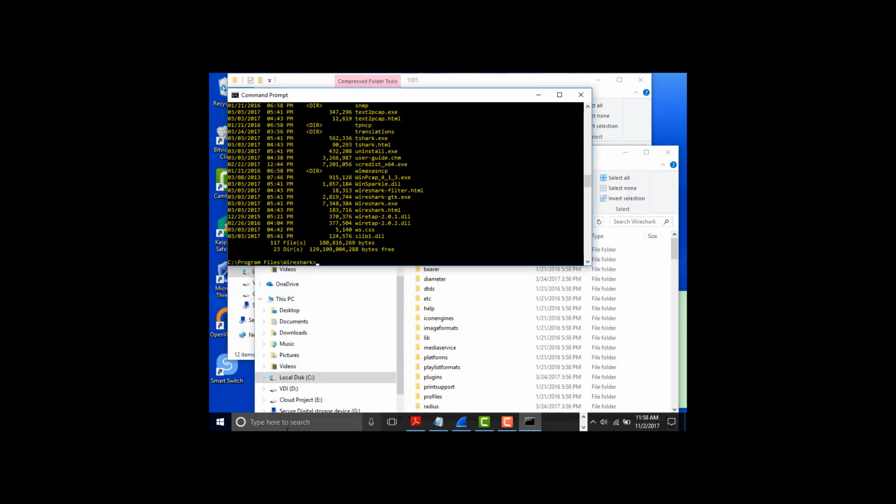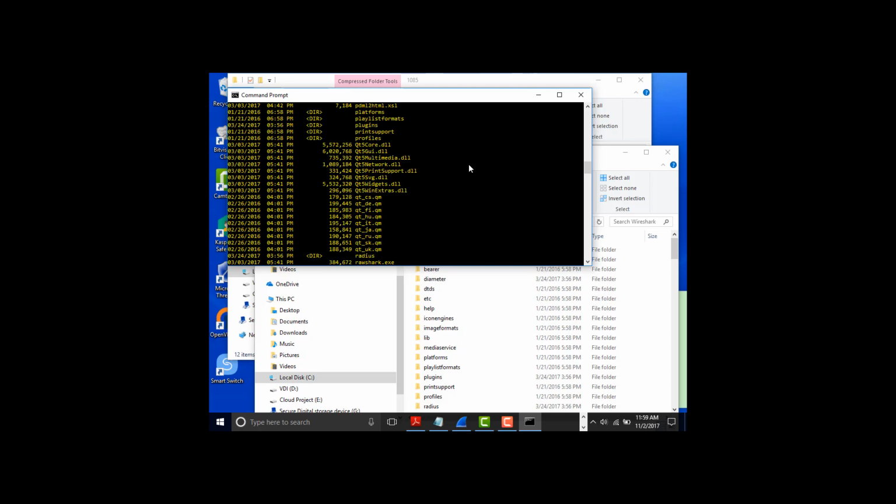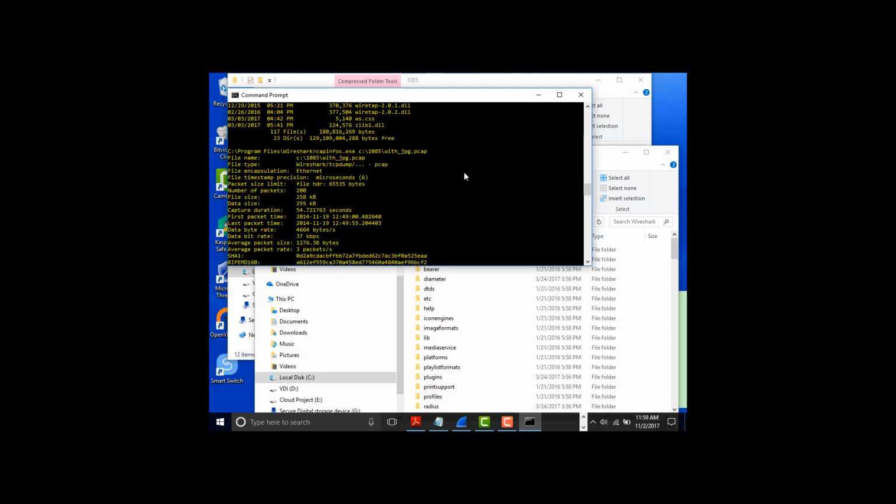By just doing that, I've added it to the Windows path. Remember, now if I run capinfos and I reference, say, a couple of files here. Here's a pcap file. You see that? This one with JPEG, it's a pcap file. Everybody agree with that? So if I press enter, this gives me all the information that I need to know about that pcap file.